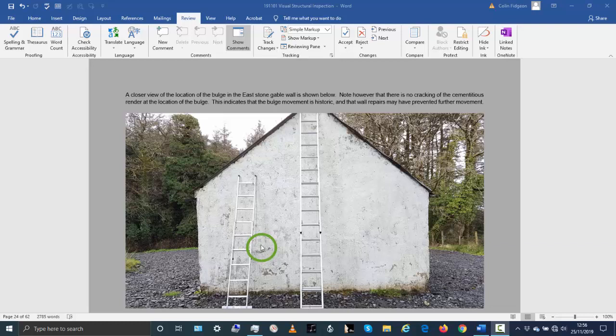So I come to the conclusion that the bulge that I see in this wall is historic. And possibly there have been some repairs done to stabilize the wall in its condition. But the movement has not been recent, it's been historic. So for that reason, I would say we could still retain the wall. It's borderline from a stability point of view. From the bulge point of view, it's another problem. But I would say we could still retain the wall.